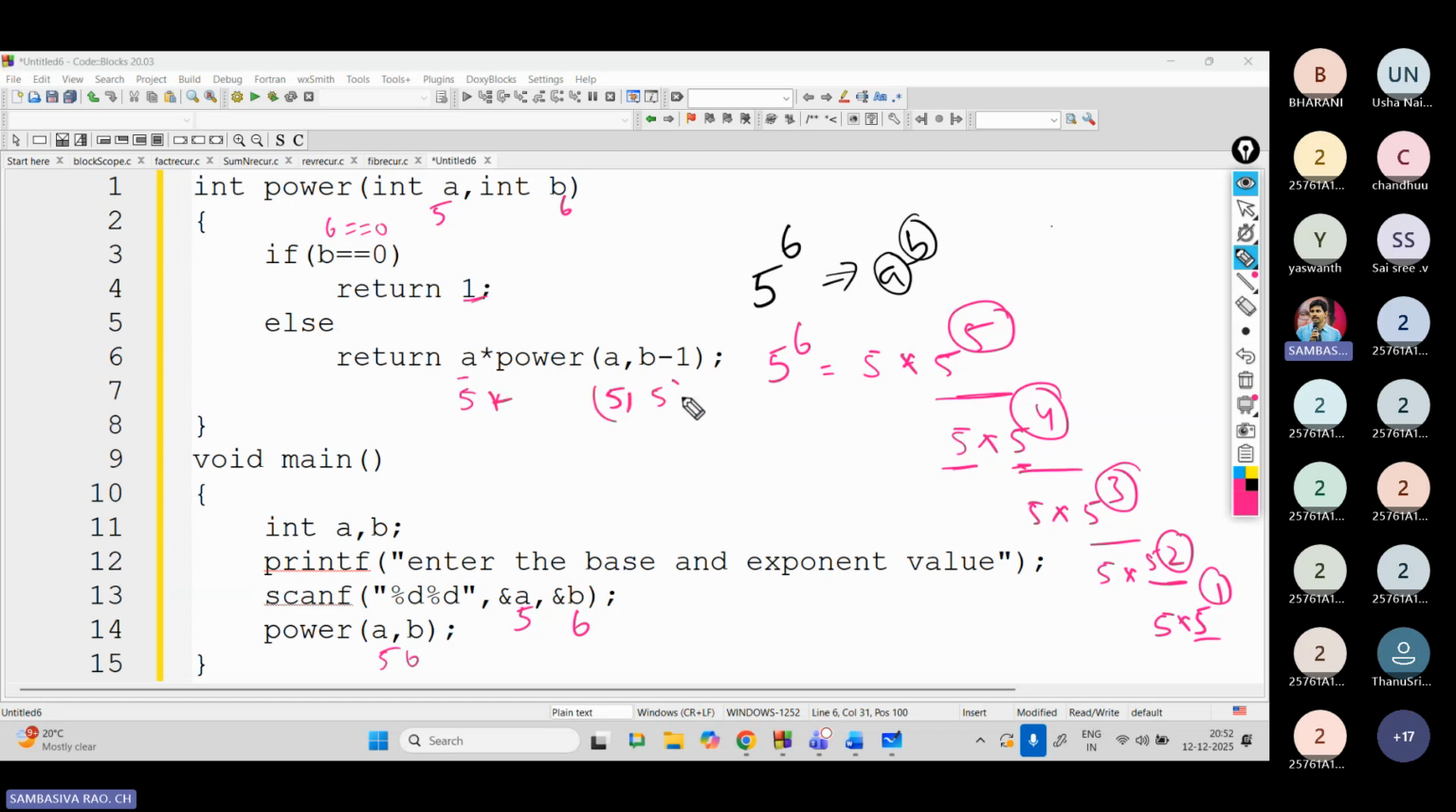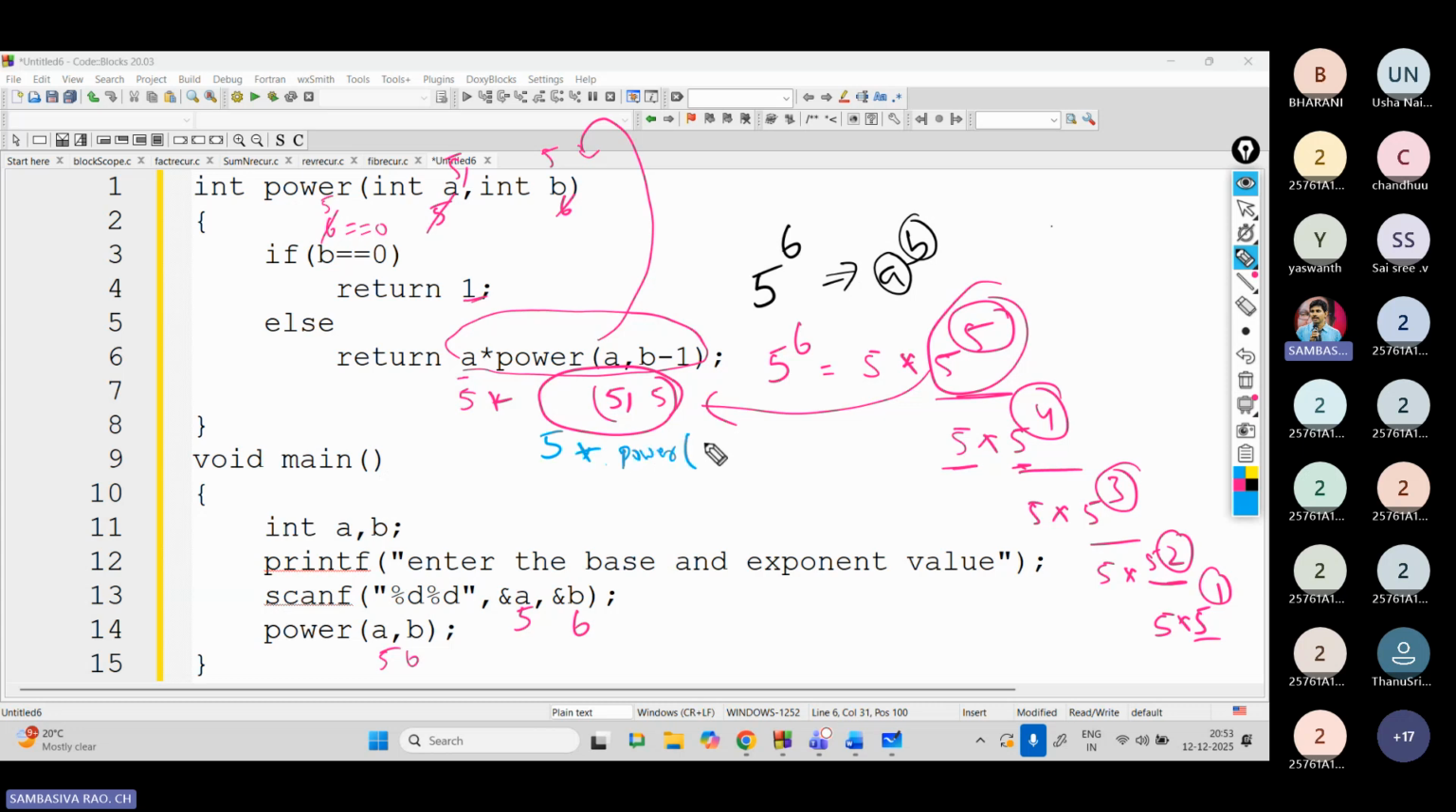You are calling 5 comma 5. So that means here you call this function once again, repetitively. Now the a value is 5, the b value is also 5. Now checking, is 5 equal to 0? No. So in that case, it will go to the else case. In the else case, what is written? a into power of a comma b minus 1. So this entire one is replaced with 5 into power of a. What is the a value? The base value is not changing. Only the exponent value we are changing.